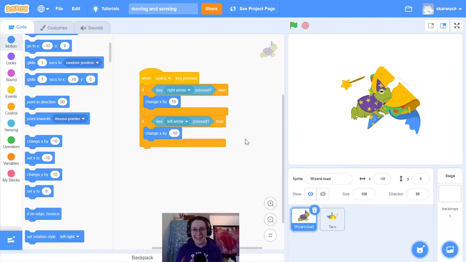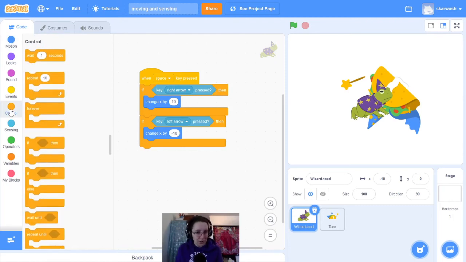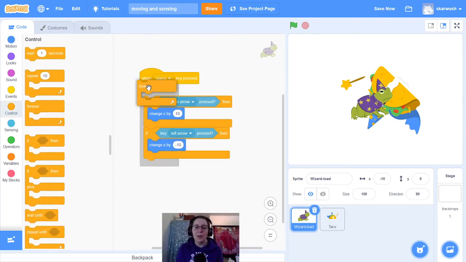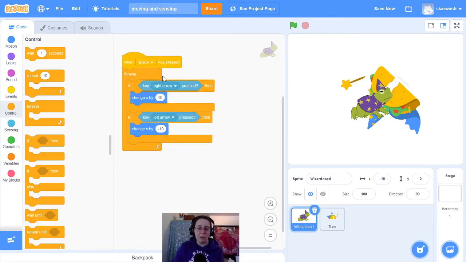And before we test this script, we need to add a forever loop to these if-then statements in order for them to always be active. So let's go to the control category, grab a forever loop, and wrap it around all of those if-then statements. So now when we activate the script by pressing the space key, we can use our arrow keys, left and right, to move our sprite around the stage area.